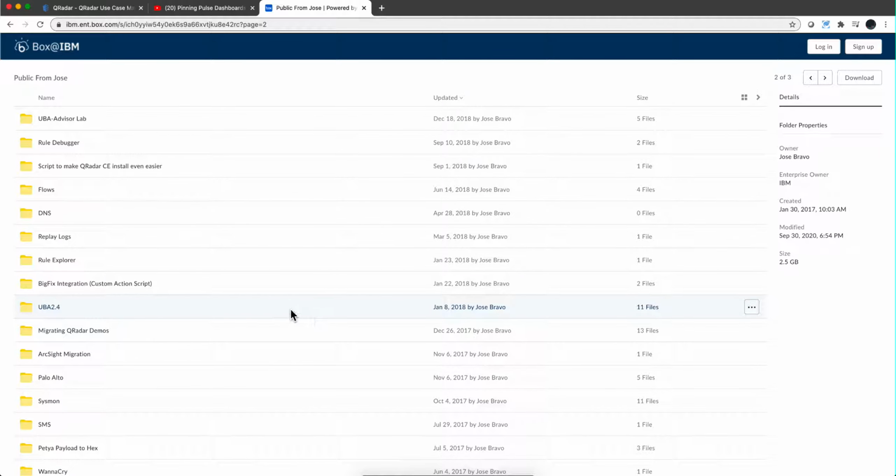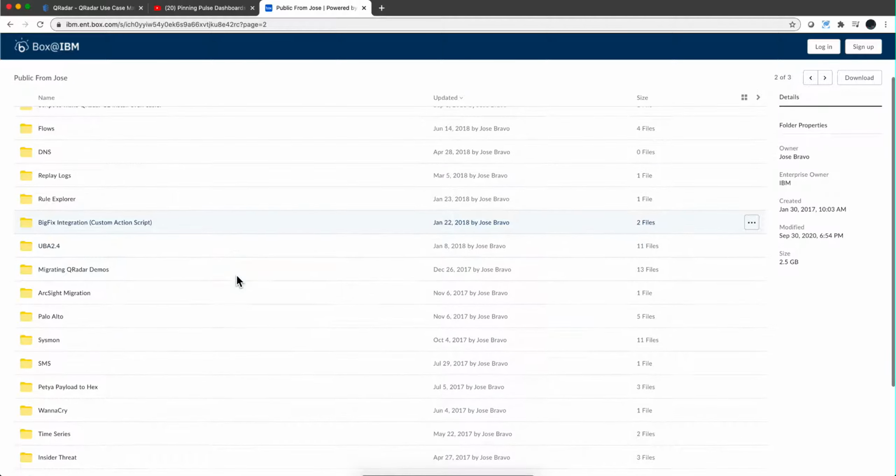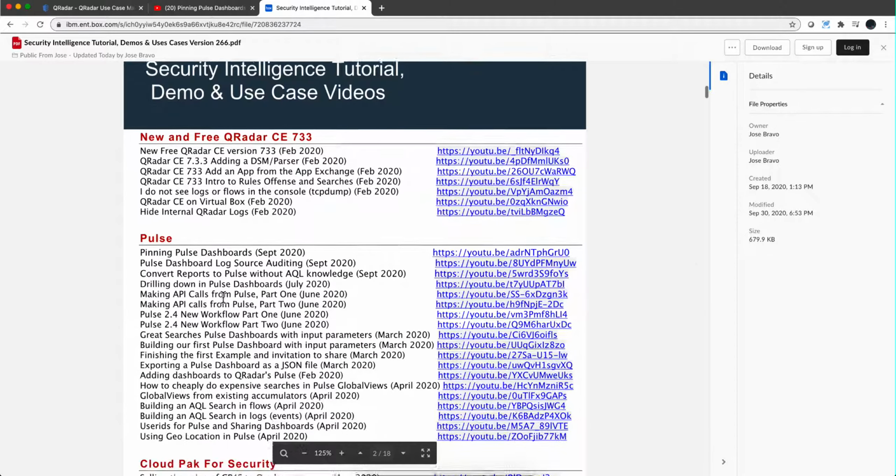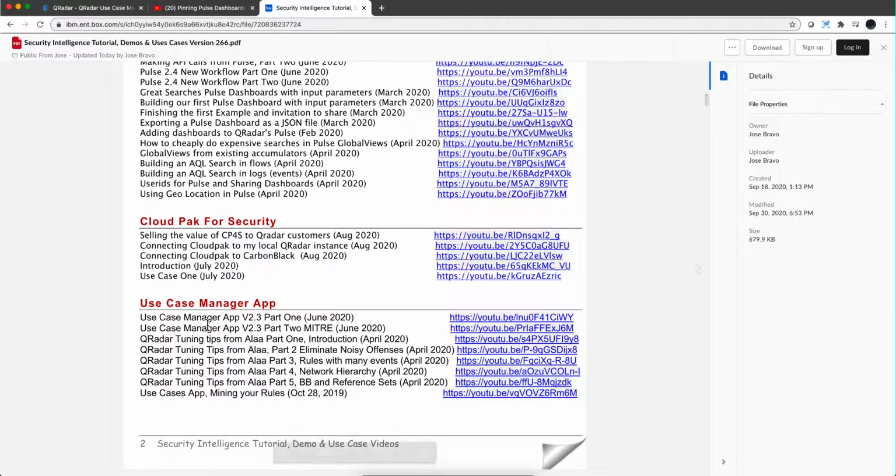I'm actually adding a section just for the Use Case Manager, because this is so remarkable that I think it is well worth getting. Of course, the new videos are not there because I'm in the process of making them right now, but you will see Use Case Manager version 3.0 in here.